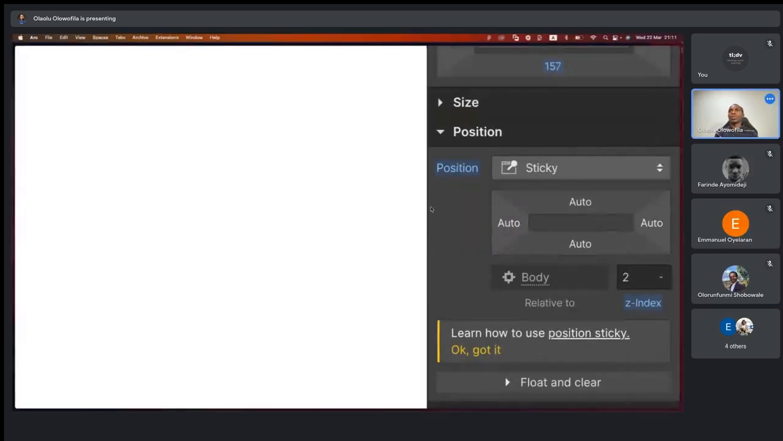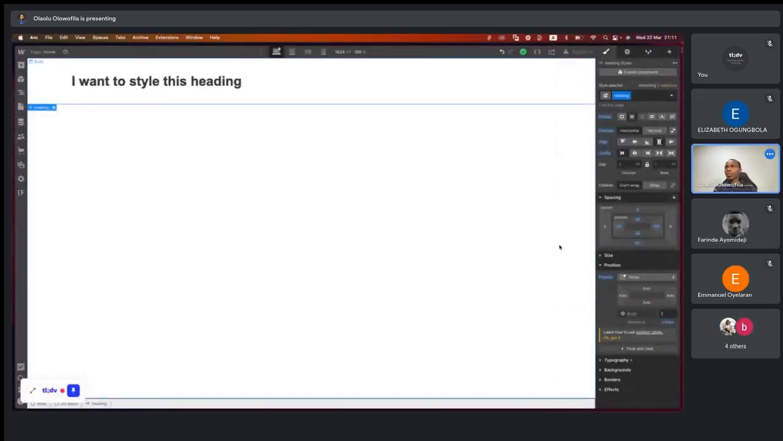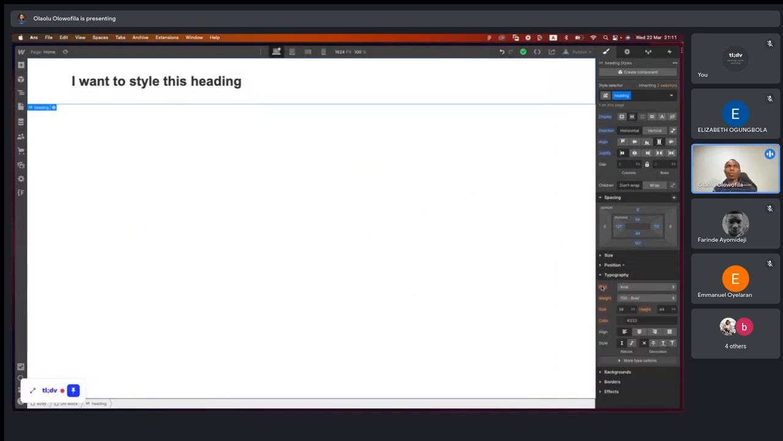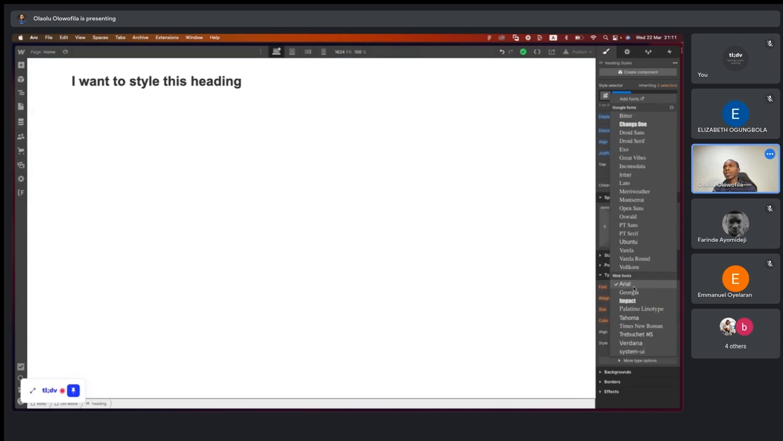Now let's go back to this place. We have looked at positioning. Then let's look at typography. So typography has to do with the text on your web page. Remember the other time I added Inter. Okay, this is so nice. Now look at Inter here. This is Inter now. I can just select it. You can see that as I'm changing through, the font is changing.